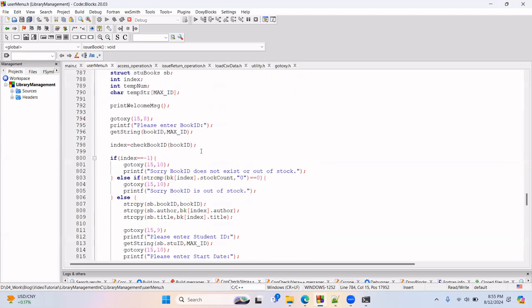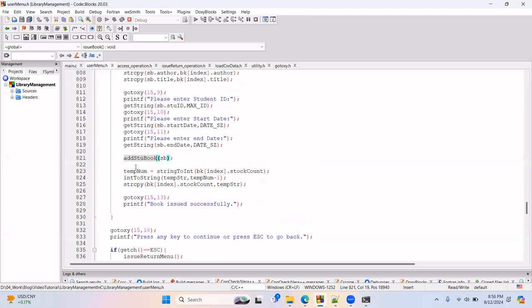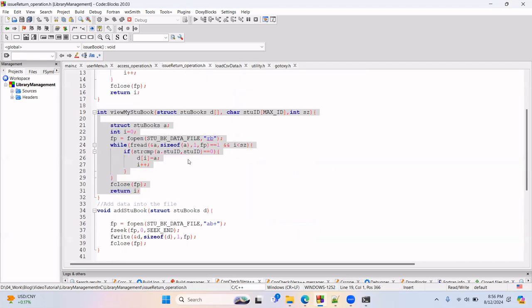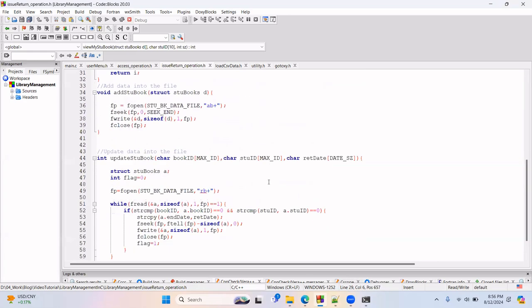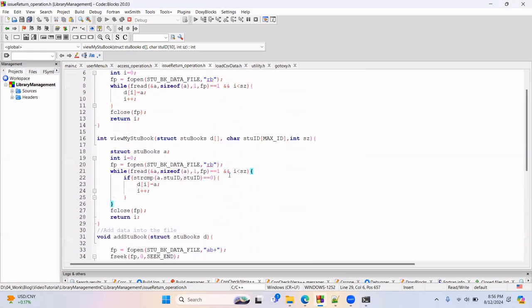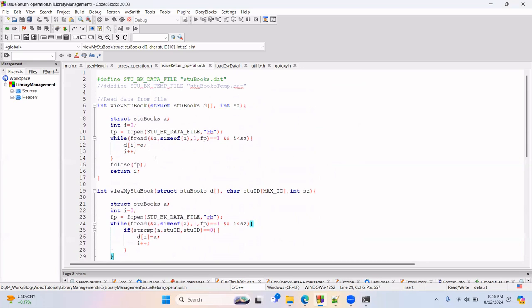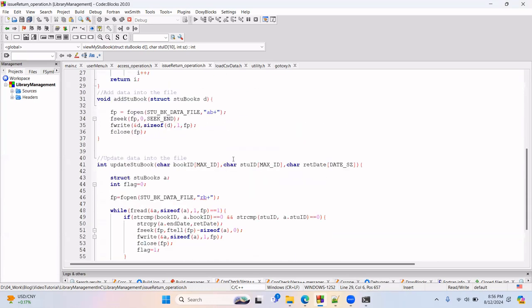issue book, we call another function, add student book function, and it will add the data into the file. All these functions are written in the issue return operation header file. So these are the function definitions. I will not go through these function definitions because it's very similar to my previous project, contact management, where I have explained file handling in detail. Please follow that video if you want to learn file handling in detail.